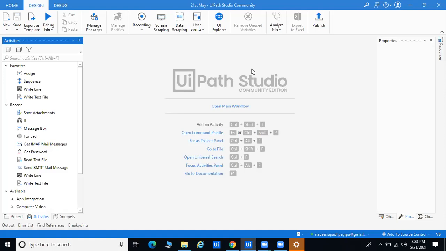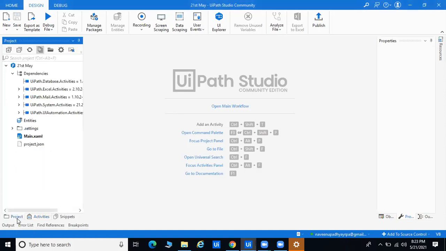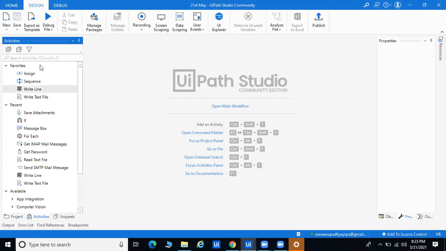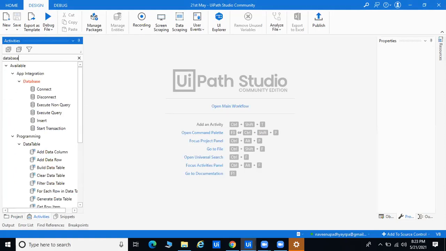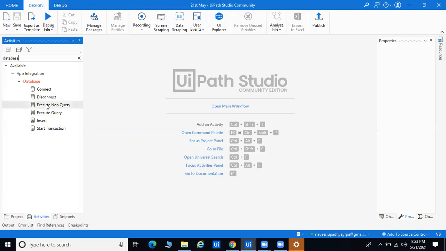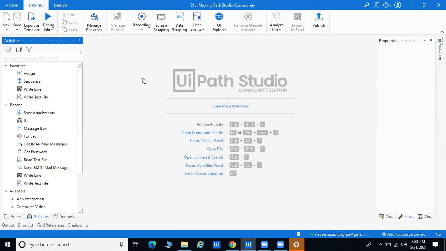Okay. So right now you can see here, if you go to the project panel, we already installed the database activities. If you go to database, you can get all the database activities. You can see here execute query, run execute query, everything we can do like it. We can take it and go for it.